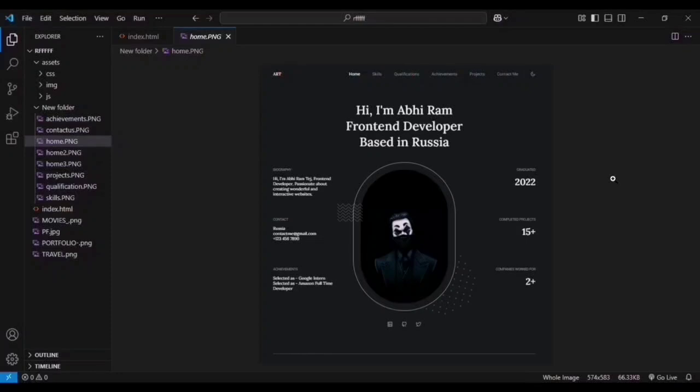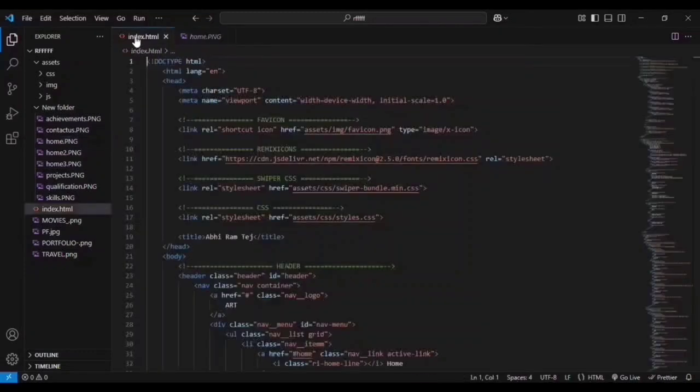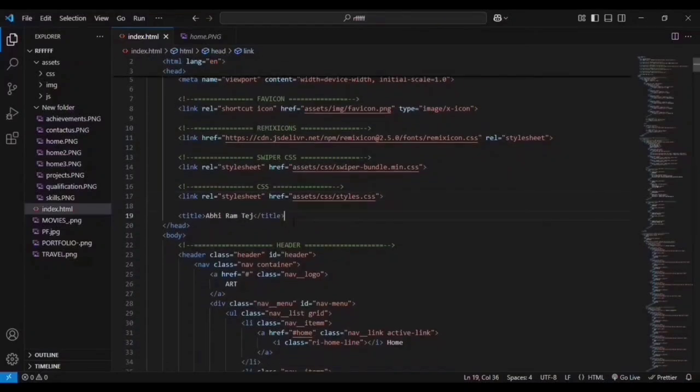Now let's go through line by line code for this responsive portfolio website. Now let's go to the index.html file. You can see in the header tag, we have linked our fav icon using link tag, and we have linked icons. Then we have linked the swiper.css file using link tag. Then we have linked our main CSS file, style.css file. Then we have added the title, that is Viram Tej, as the title of this website.